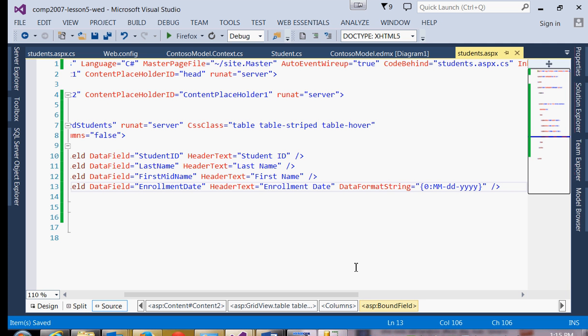Oh, how do you format? Data format string, data format string 0 colon. So Ben, if you want to put the D first, by all means, format it however you like. Your project. It's Ben's world. The rest of us are just living in it. That's right.